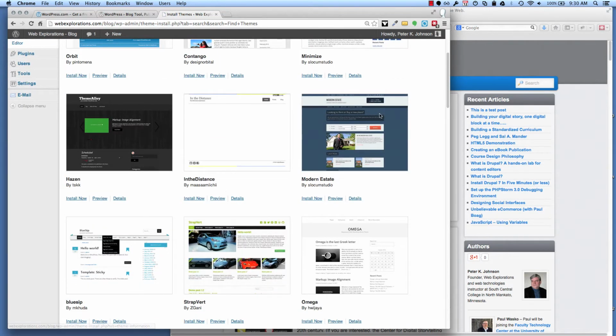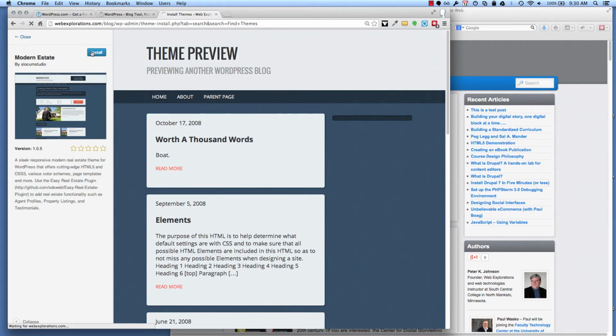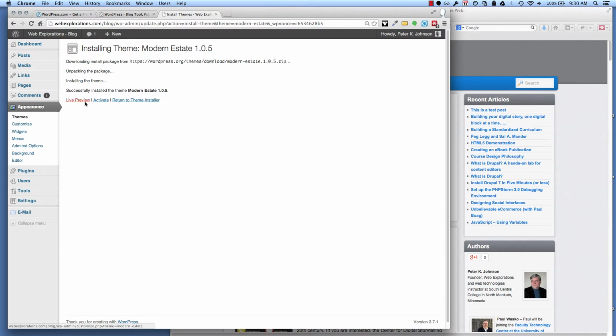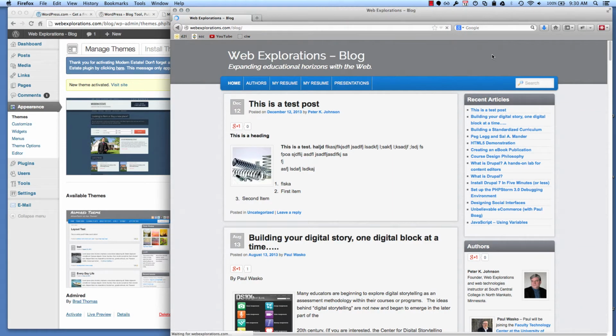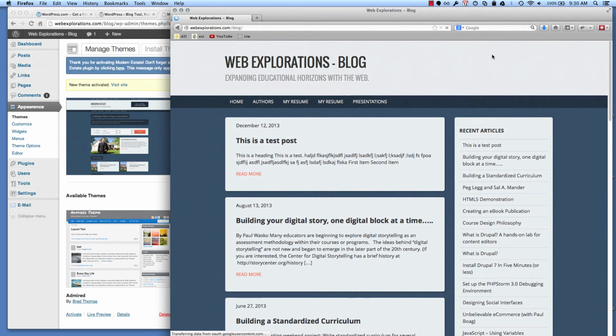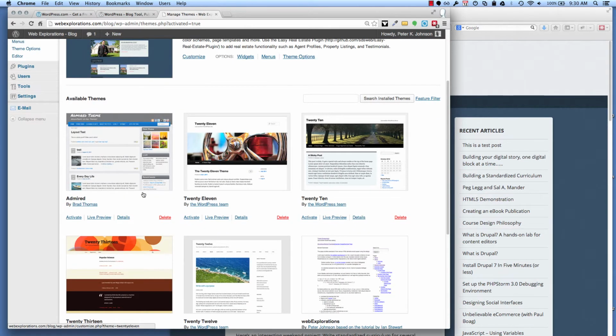So if I like this theme here, I can install it. Activate it. And when I look at my live site, there's my new appearance. Advanced students can also go in and edit these things with CSS to change the appearance. So I'm going to go back to my admired theme.